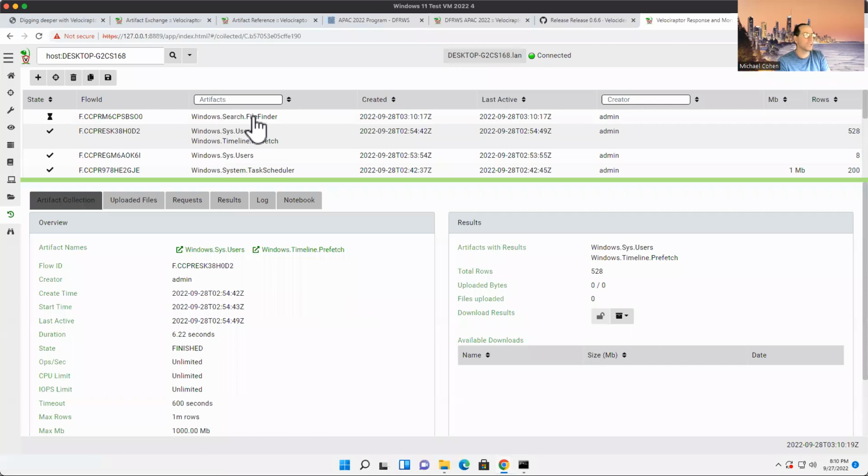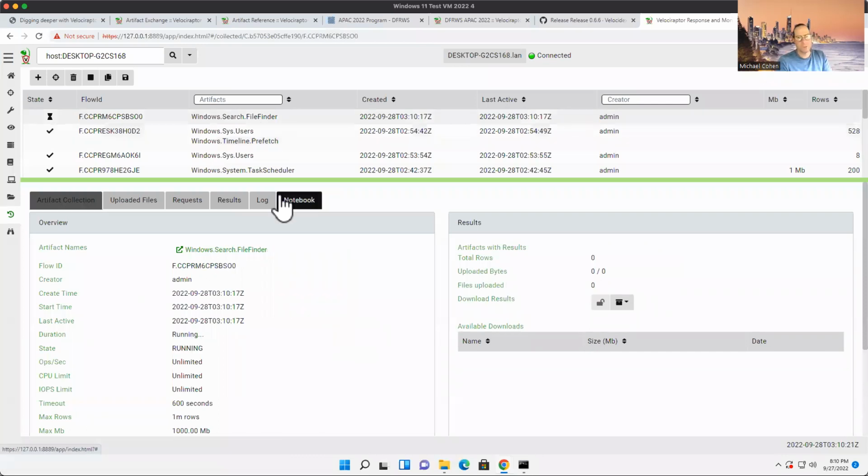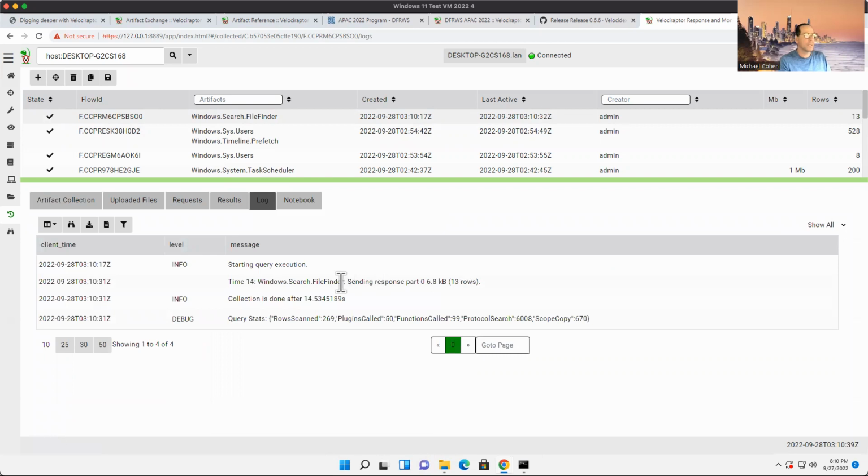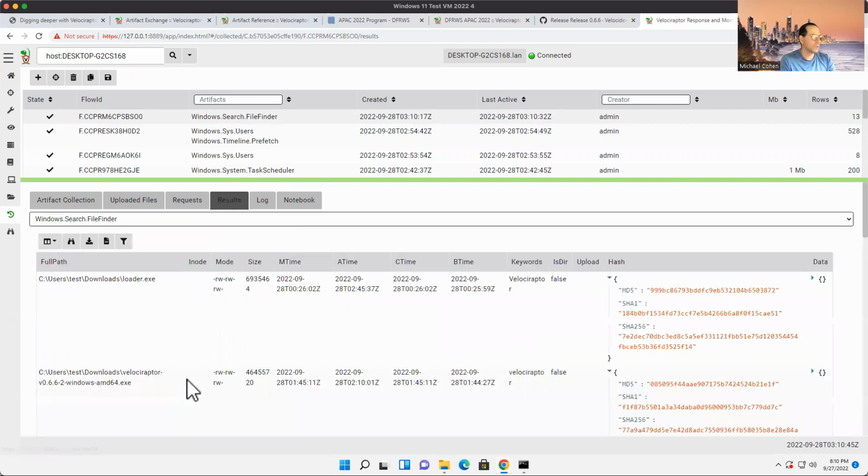But then once you launch it, off it goes looking for that file, right? What it's doing is running that query on the endpoint, and it's using those plugins, the Glob, the Yara, all the different ones, to essentially search for files on the endpoint. So we can click on the log, and we've got 13 rows back from that. It took 14 seconds. That's great. Let's look at the results.